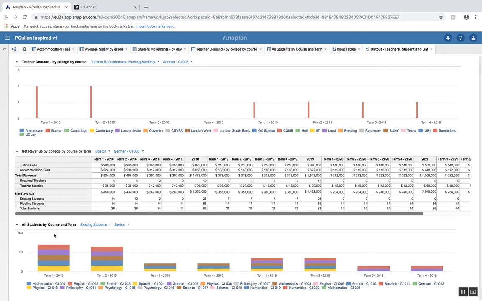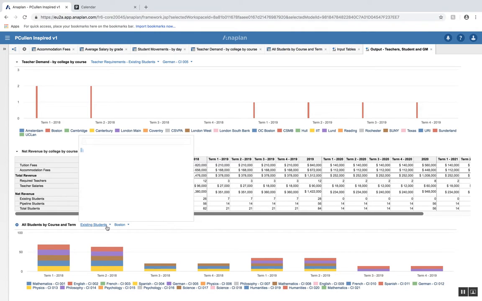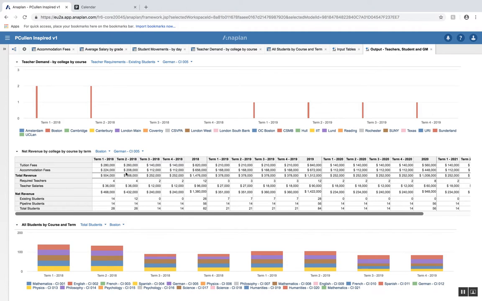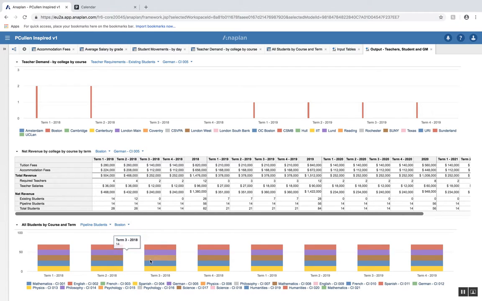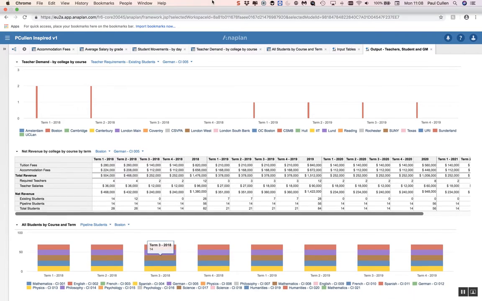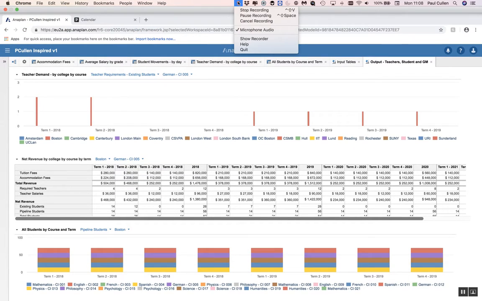And then finally at the bottom, I've got a chart that shows me the students in Boston by term, by subject. I can change that to total students or pipeline students. So I might just want to see the pipeline on its own, what the pipeline looks like for Boston, and that shows me by term, by subject, what students are planned to come in. So that's a simple example of how to do dashboarding in Anaplan and make it a lot more accessible and analyzable.